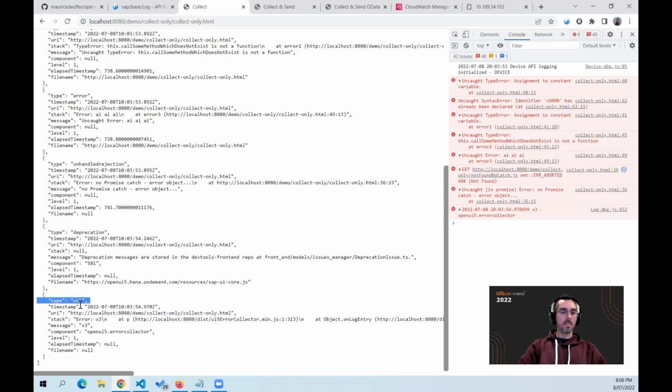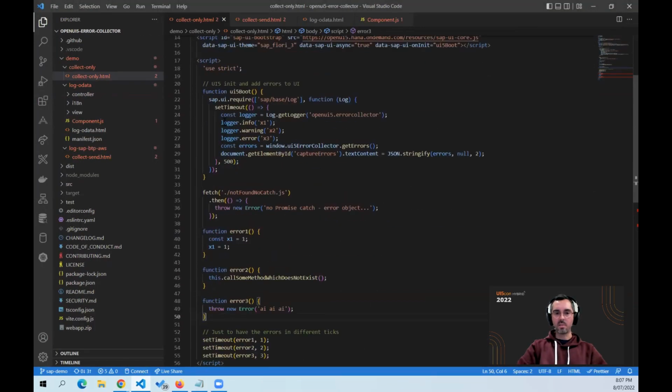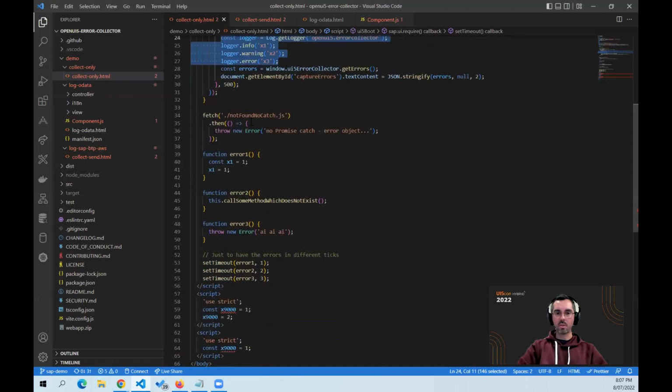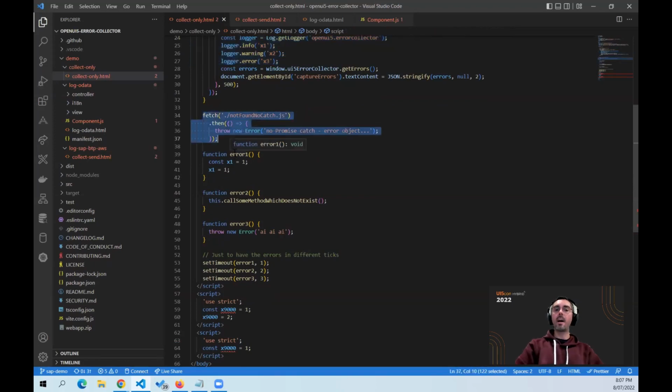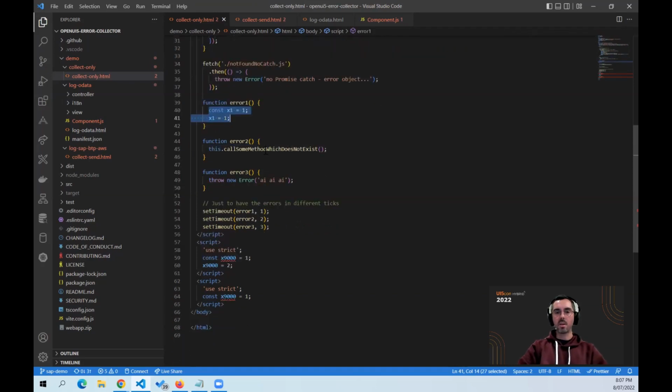And then later we have the UI5 one. So I called something inside the UI5 library, the logs, and then I have it in here. So this is using the log library. Everything that uses the UI5 log library is going to be captured in the error collector as well. This is the unhandled promise. We have the then, we don't have the catch. This is assigning a constant, or trying to change the value of a constant. This is calling the method that doesn't exist.